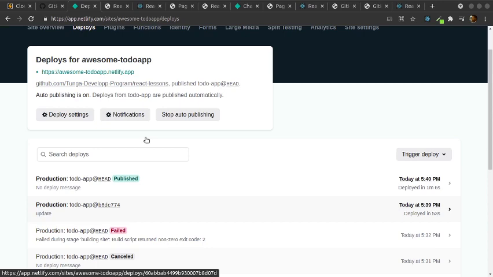Let me answer this question before I begin. Paul is asking, is this the same way to deploy a mobile app on Google Play Store or iOS? No. For Google Play Store, it's different. You have to create what you call an APK file, then you deploy it to the Google servers. Android apps and iOS apps are a bit different, but this works for all web apps and websites.